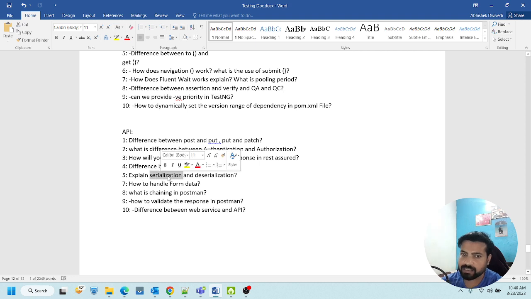Explain serialization and deserialization. This is very important. We used to use POJO for the same, converting your JSON to object and object to JSON file. This is called serialization and deserialization. But have you used that or not? This is very important, because if you haven't used it, you may be able to answer, but if the interviewer asks something within that question, it will be difficult for you to answer because you haven't implemented it. So just try to use the POJO classes.